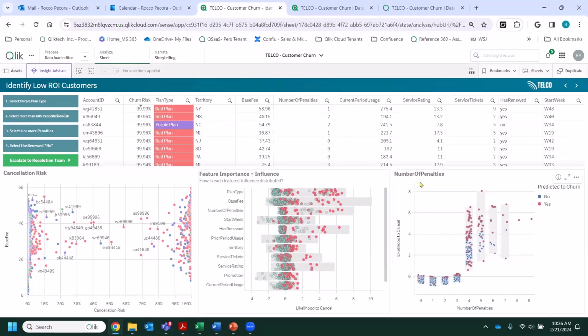So like we had number of penalties from the historical data set in this data model, but we also have the predicted to churn based on the historical number of penalties. So there is a differentiation in how to leverage these fields once you bring them back into the data model. Wadi, should I open up any of these charts?